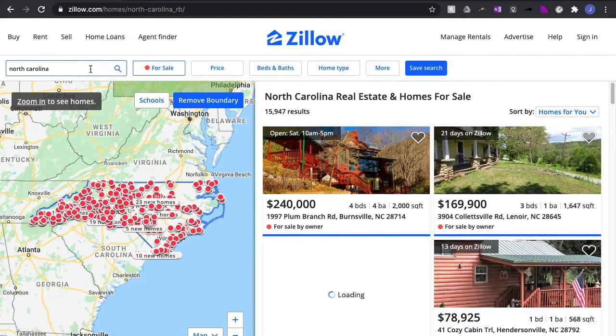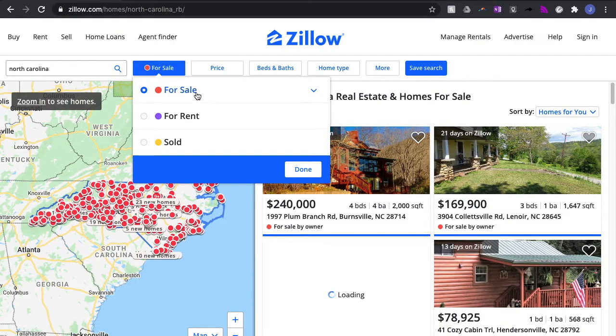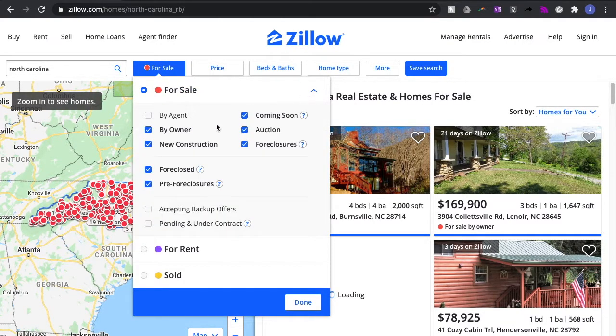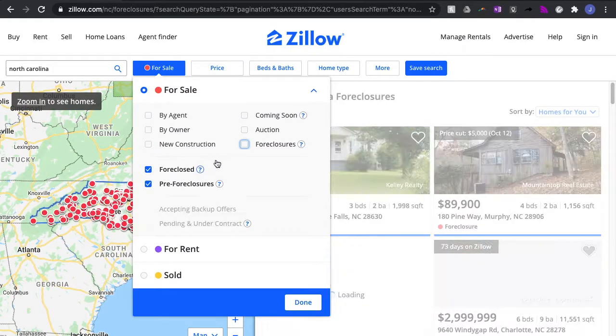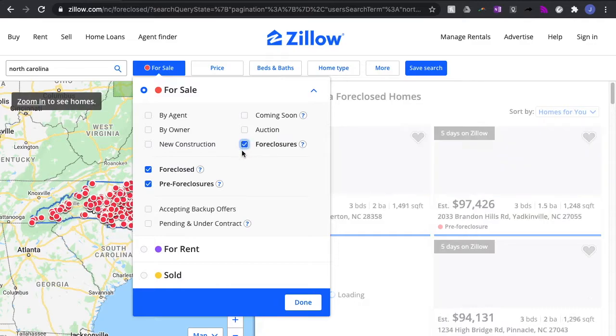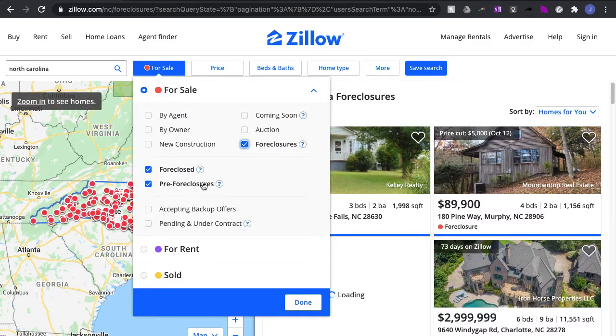I just type in North Carolina here in the top left corner, then you go for sale. Click the little drop-down menu, and I just get rid of all the buy owner, new construction, auction. Well, I guess you could do auction, but foreclosure is what we want, then foreclosed and pre-foreclosure. And we'll just hit done.